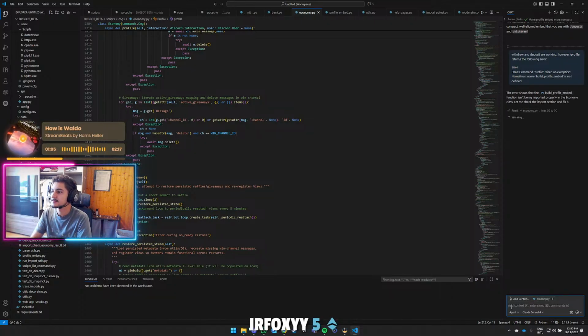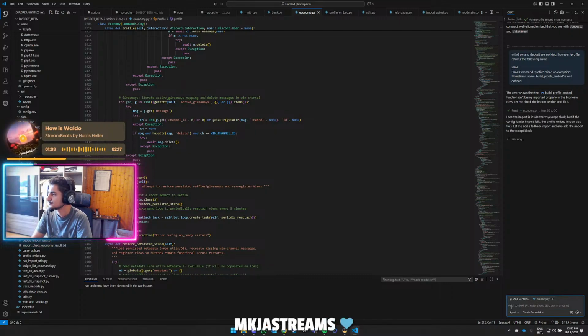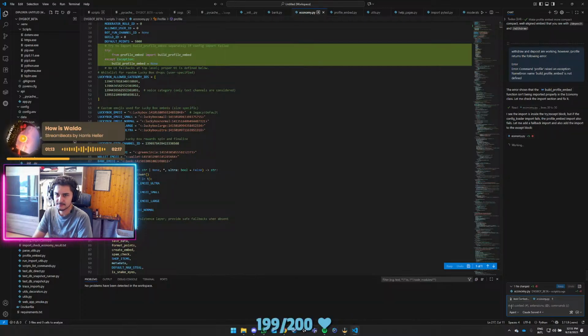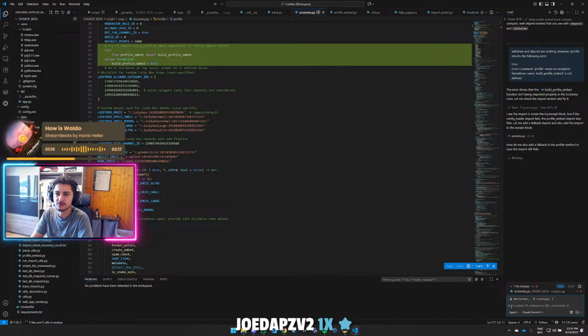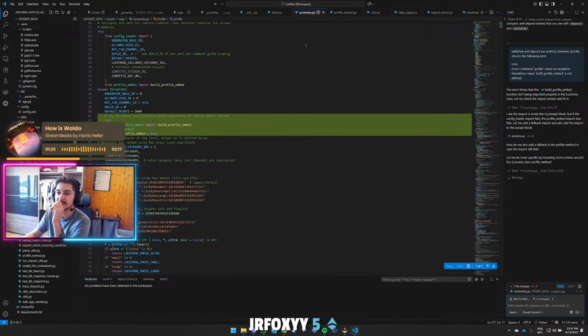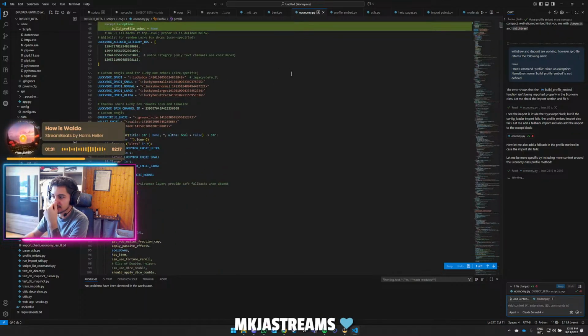Let's see how it's handled this. For profile embed, import build profile embed. But it didn't import the profile. Oh, because bank had profile embeds imported. Economy never had profile embed imported. That makes sense.